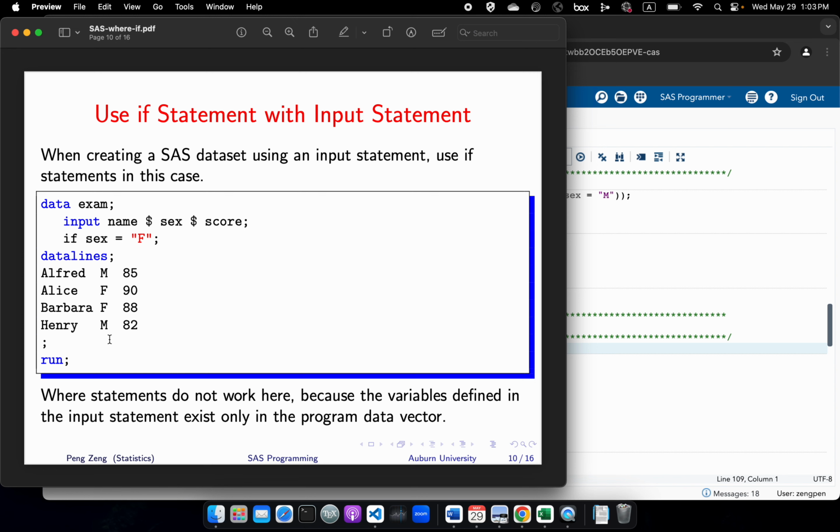This is just how we first ignore the if, right? So this is just how we create a new data set called exam. The input statement just lists the name of the variables we want to create. And after datalines, we just copy and paste our data. So this just creates a data set. Of course, the raw data set has 4 observations.